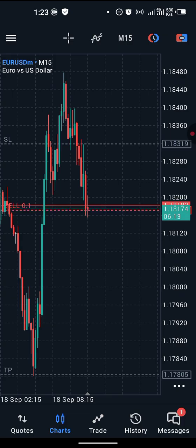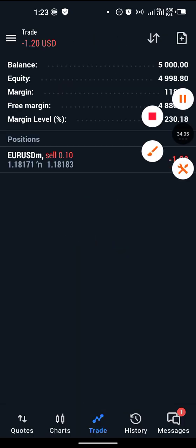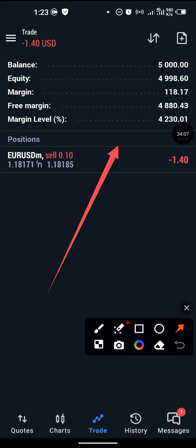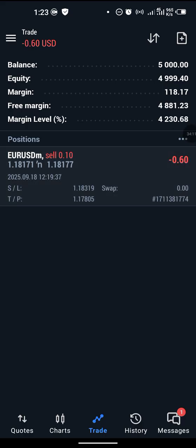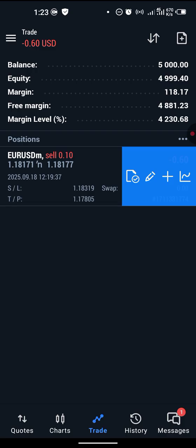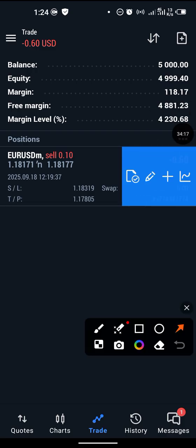So I'm going to go back to trade here. When you look at this place here, you swipe on it, swipe right or left, I guess one of them. So okay, it's right, not left. So I'm going to swipe right, and this pop-up comes up, which has four displays. The first one is to close the trade, the second one is to edit the trade, the third one is to add a new trade, and the fourth one is to show you the charts. So I'm going to start from the fourth one down to the first one.